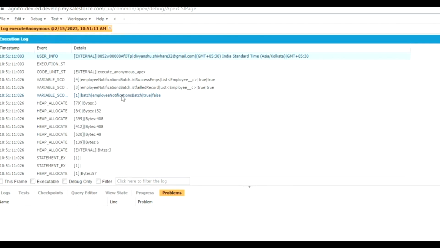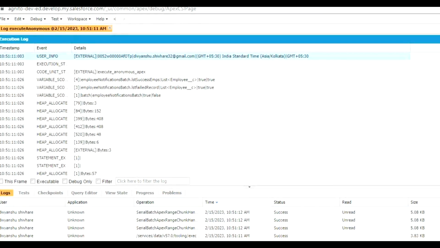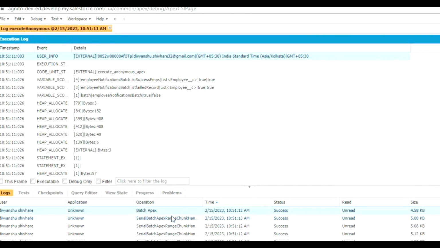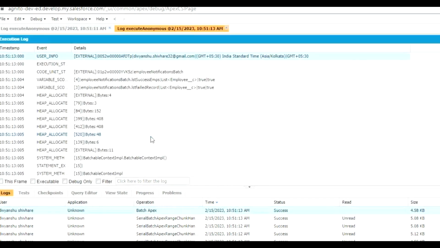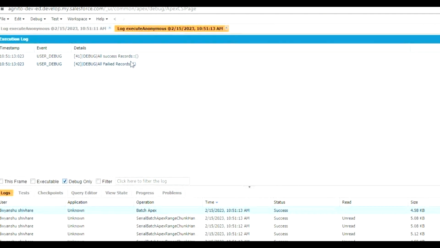I have run the batch and then see here 1, 2, 3, 4, 5, 6, 7 are done. Okay. Now we can see the batch one which is in the finish method. So this is a finish method. In the finish method, let's see what are the debug logs. See how many are there now here? It's a 0. Am I correct?